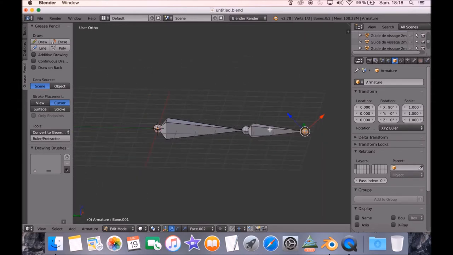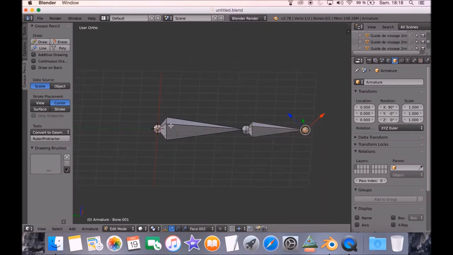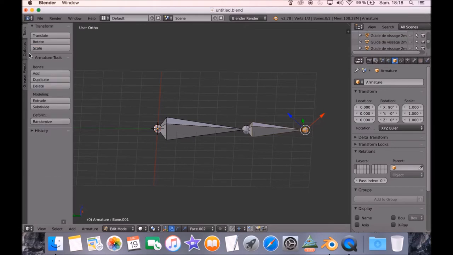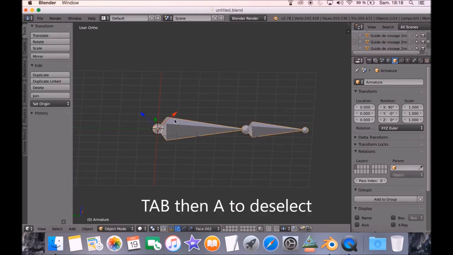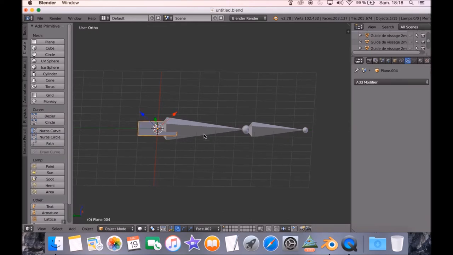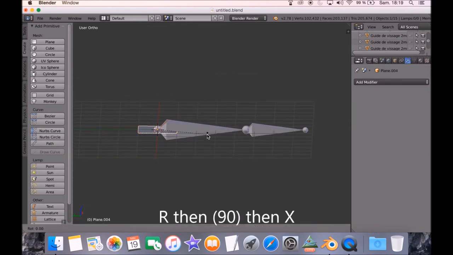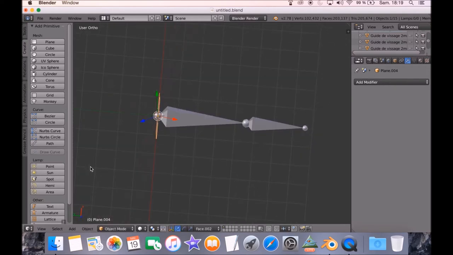All right. Then I need to create a plane to cut in between the two fragments of the fibula, because I have already my plane of the osteotomy prepared here and my plane of the osteotomy prepared here, but I need a plane here to cut both of them. So I go again to object mode, I remove the selection here and I create a plane. This plane is rotated at 90 on X to be aligned with everybody.